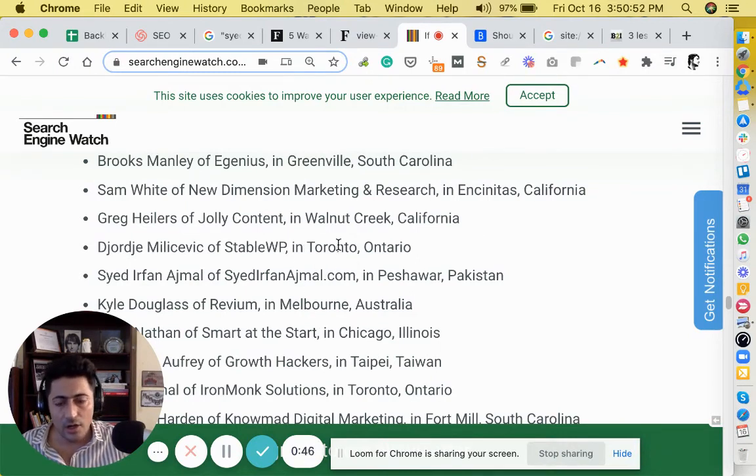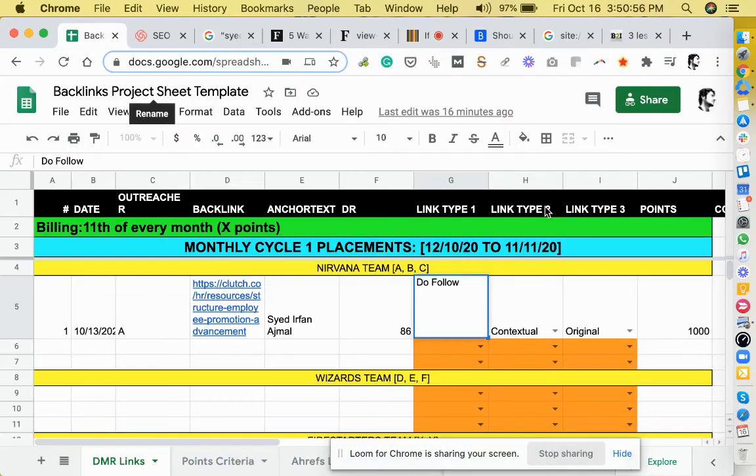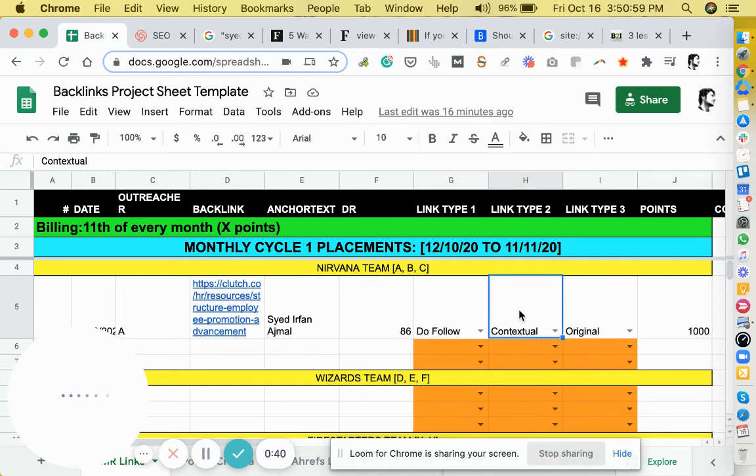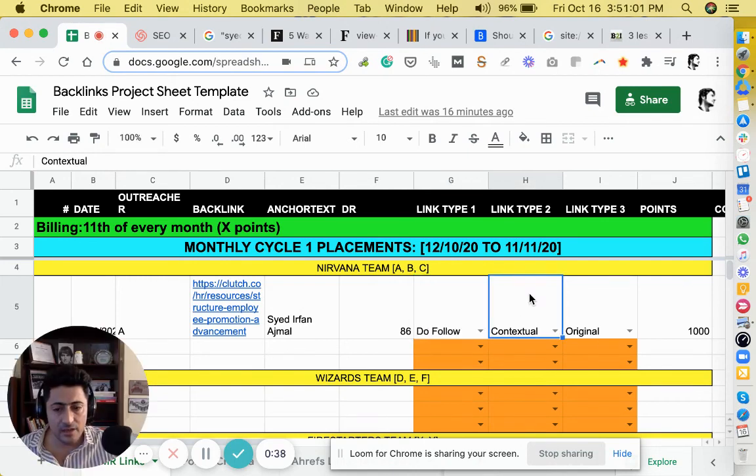And that's basically how the link type 1 bucket works. In the upcoming one or two podcast episodes, I will also explain link type 2 and link type 3.